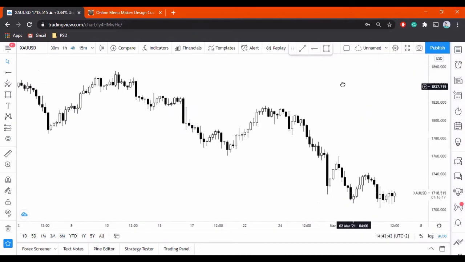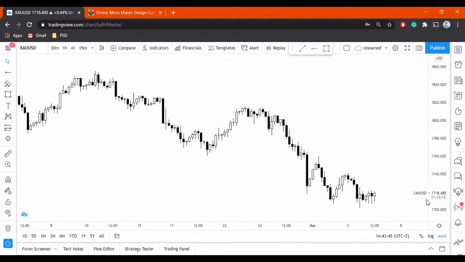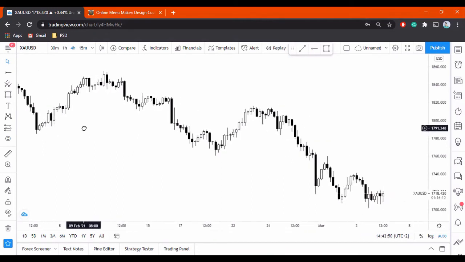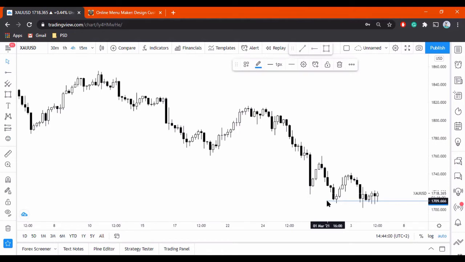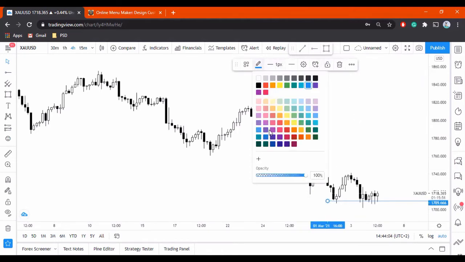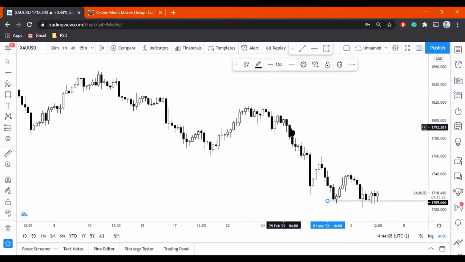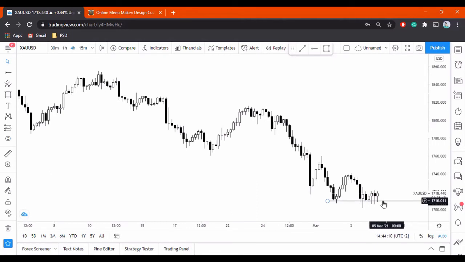All right, so this is our gold chart. Let's start with the 4 hour time frame. On the 4 hour time frame, the one thing that you need to make sure of is the support where price is. This support is a very strong support. If price breaks this support, right?